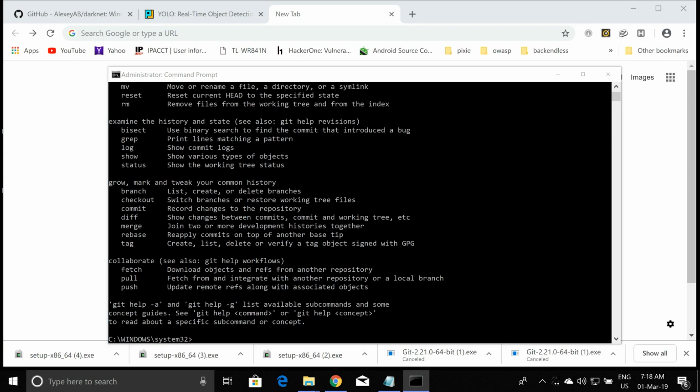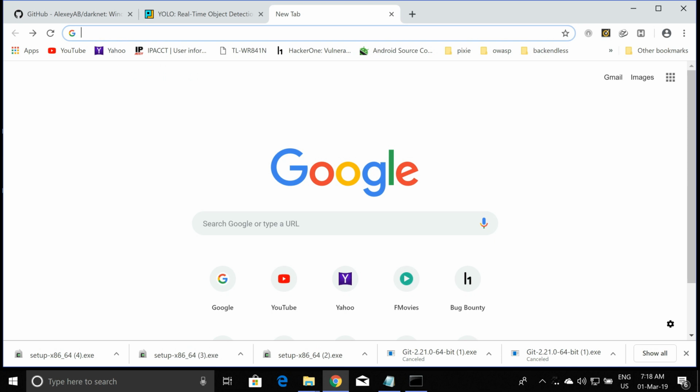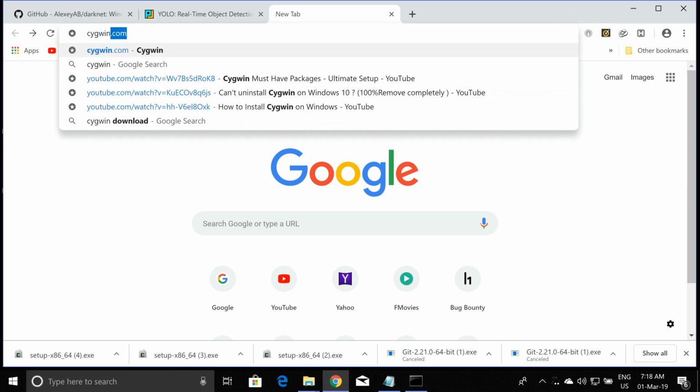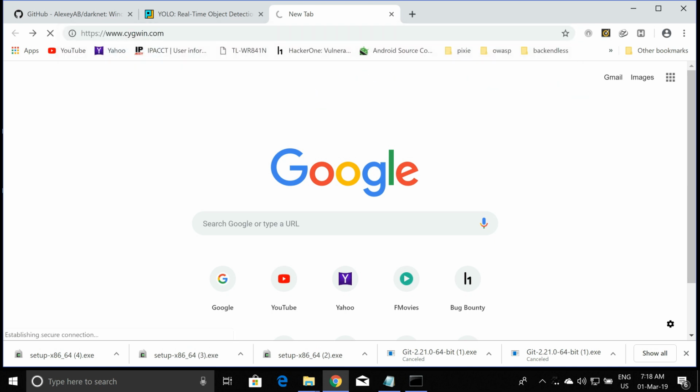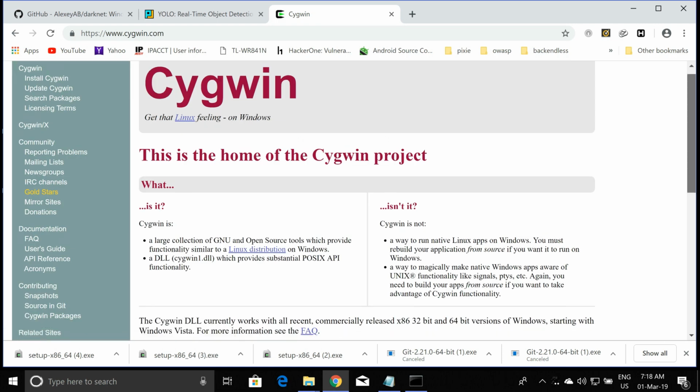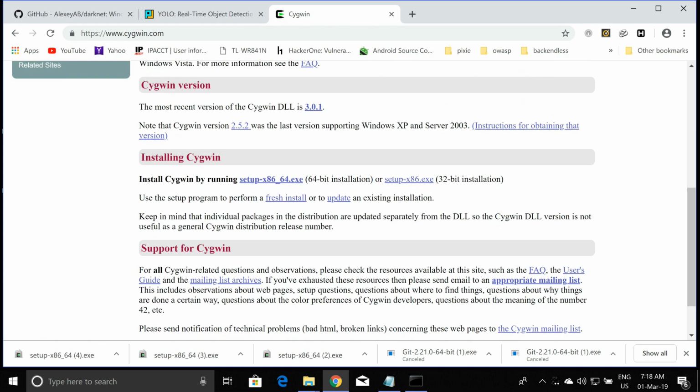Okay, so next we need to use a few Unix commands on Windows command prompt. So for that, we'll need a software called Cygwin. Go to cygwin.com, or just Google it. Now install the software. I have 64-bit installation, so I will download the 64-bit version. Once the download is complete, click on the link.